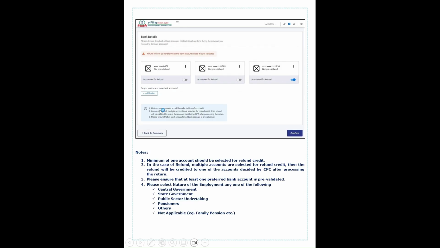A very important section in ITR 1 is the bank details. You have to give your proper bank details, and you should nominate for refund, and it should be pre-validated. Here it is showing not pre-validated. It should show pre-validated, and only then will you be able to get your refund to your account easily. This is very important.